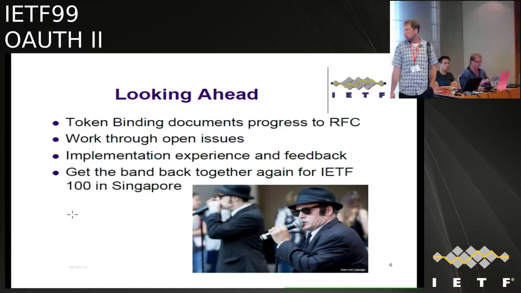And then get the band back together again at IETF 100 in Singapore. And here's a John Belushi impersonator, just to help you get the band back together and get in the mood for it. That's all I've got.